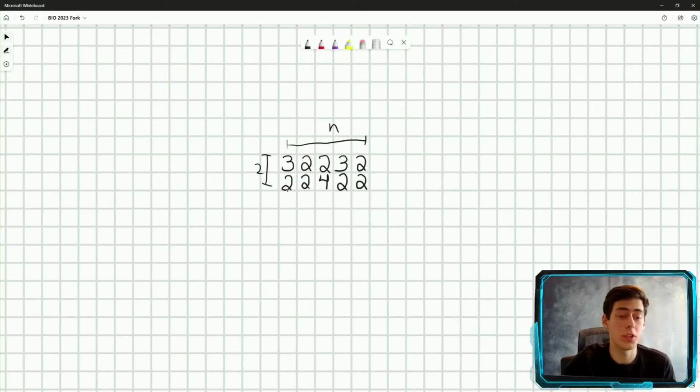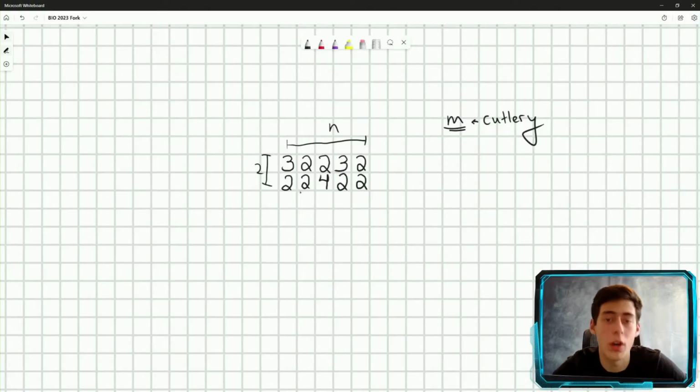The numbers represent pieces of cutlery. There are m different types of cutlery, and each spy is holding one of those types, so each of these numbers is from 1 to m. In this example, n is equal to 5 because it's a 2 by 5 table, and let's say m is 4. So we have 4 types of cutlery.